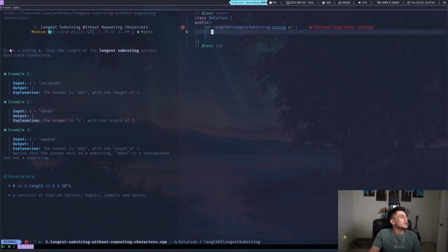Let's see, so what is this one? Given a string S, find the length of the longest substring without duplicate characters. I'm thinking of like a sliding window approach.